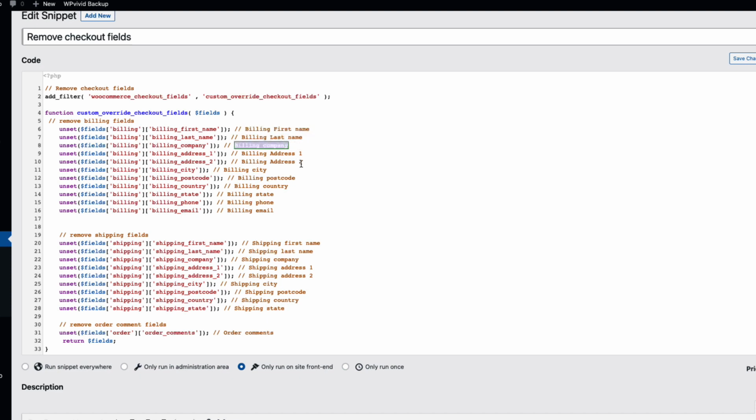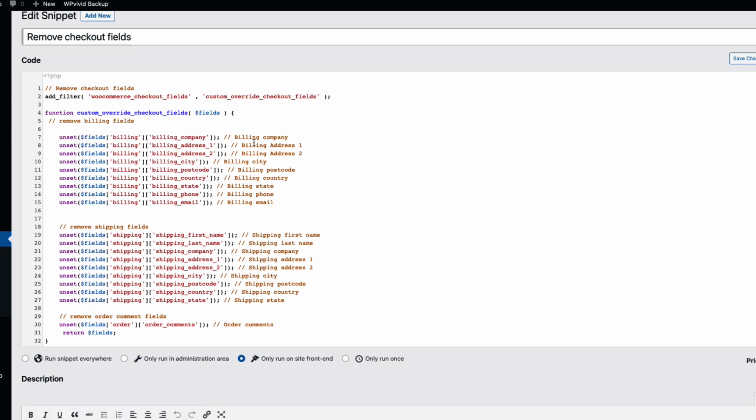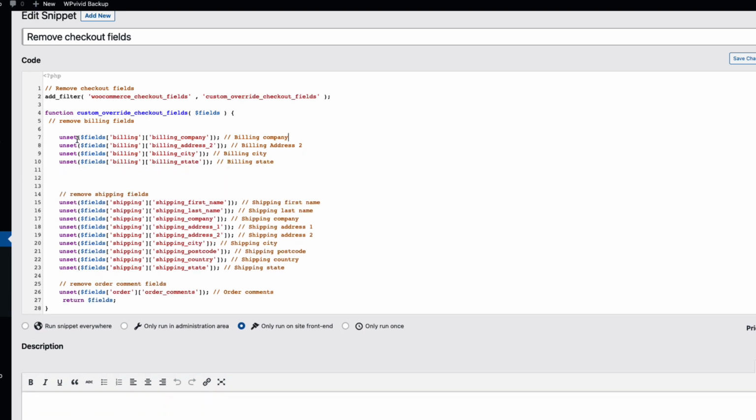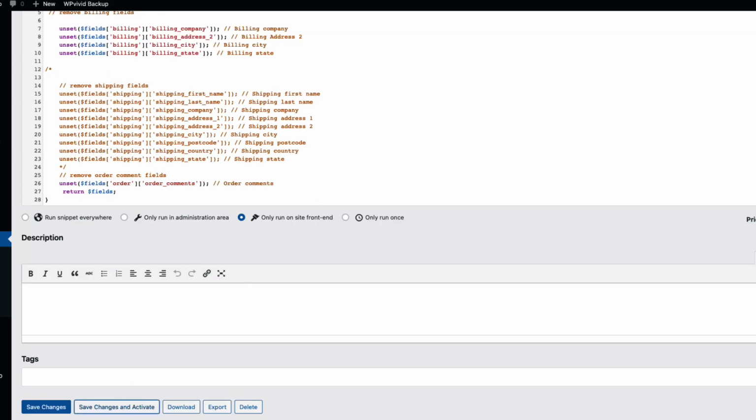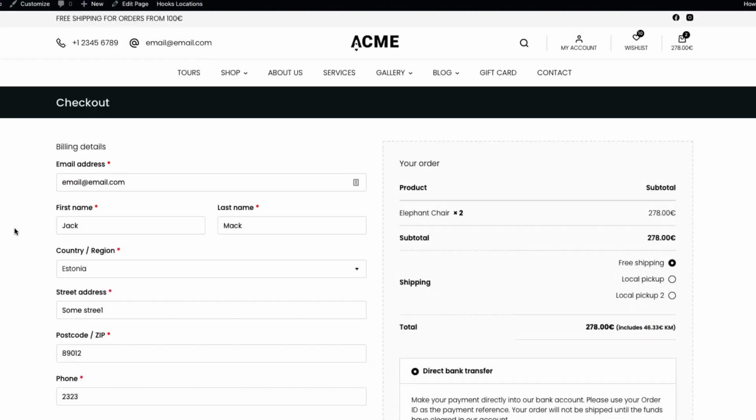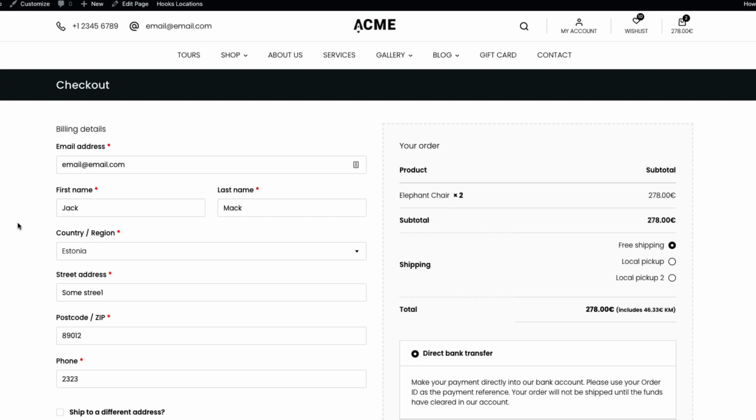Since I want to remove the company, address 2, and city fields, I'm gonna comment out the ones I would like to leave, or better yet, I'm gonna remove them. So company, address 2, city, state will be removed. I'm gonna comment this part out. I'm not gonna touch shipping fields. Save changes and activate, refresh, and already much cleaner, no company or whatever it is.